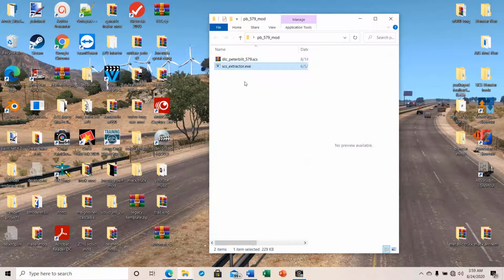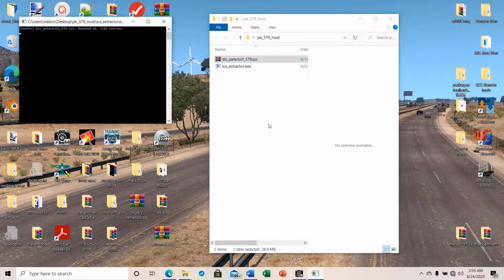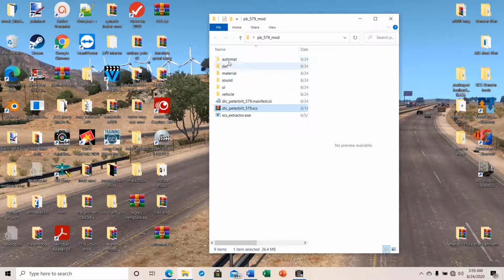And now I'm ready to extract the contents of my truck DLC into my mod folder. So in order to do that, the only thing you have to do is just drag it over your extraction tool and let go. And then the extraction tool will extract all the folders located in the zip file.